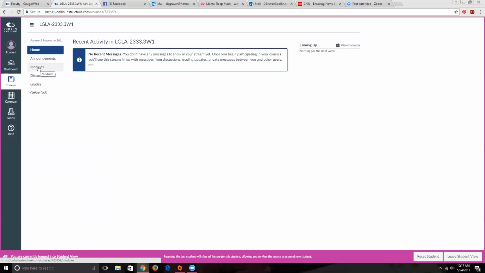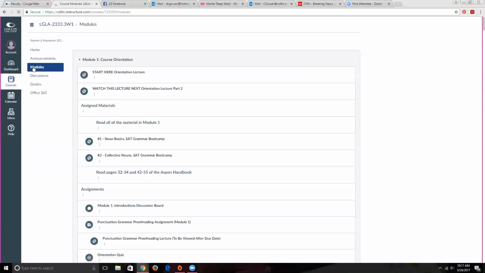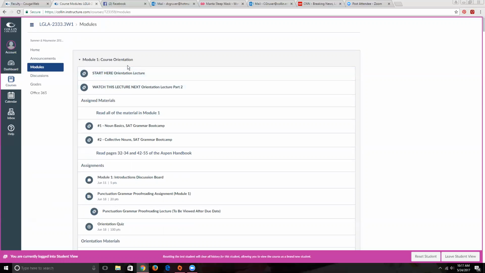Where you're going to be spending most of your time in the course is going to be in this button called Modules. So let's go forward and click on Modules. The first module is the course orientation. This is going to be a resource that you're going to refer to many, many times. There's a lot of stuff here. I'm going to be honest with you. There's a lot of stuff. Whenever you have a lot of stuff, it's hard to organize.